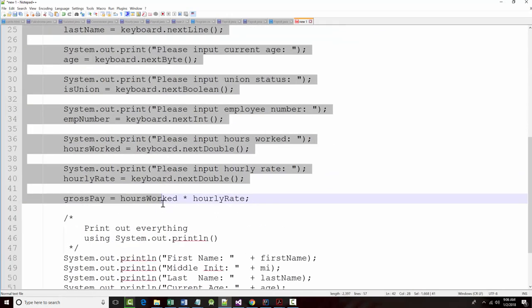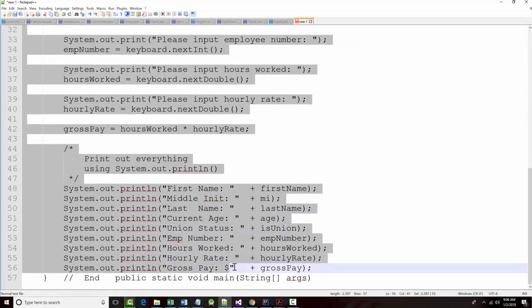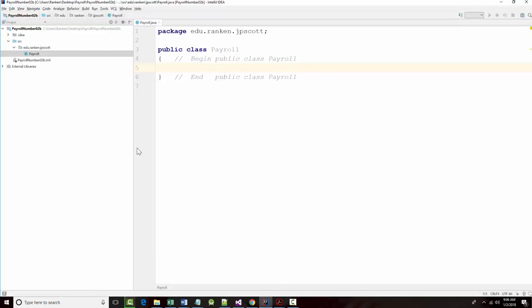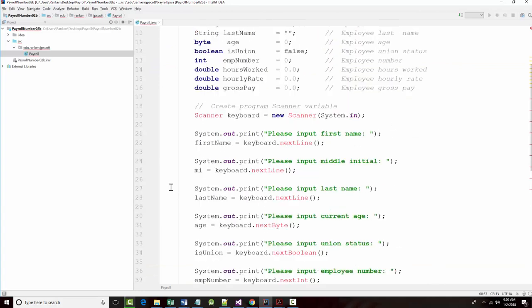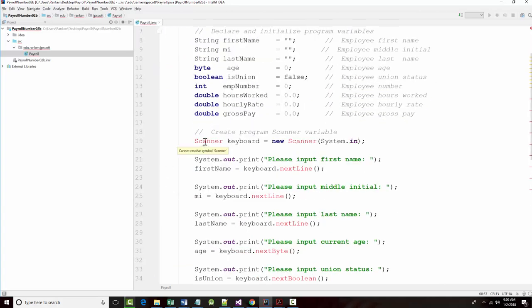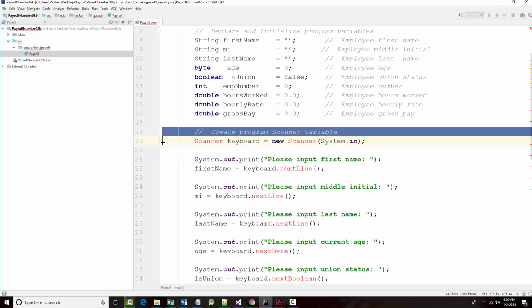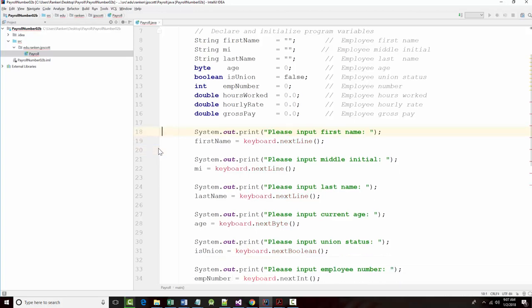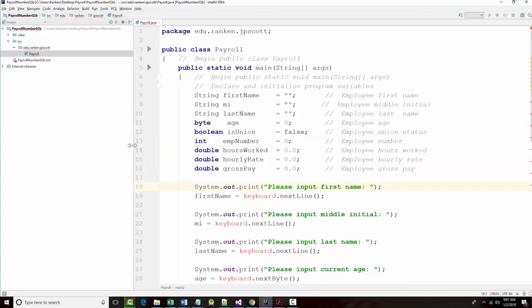So I'm going to grab everything in main, copy it to the clipboard, and paste it in. So now, essentially, I've got the same program as before. I'm not going to use the scanner, so don't worry about that. So I'm going to get rid of this to start with. All right.